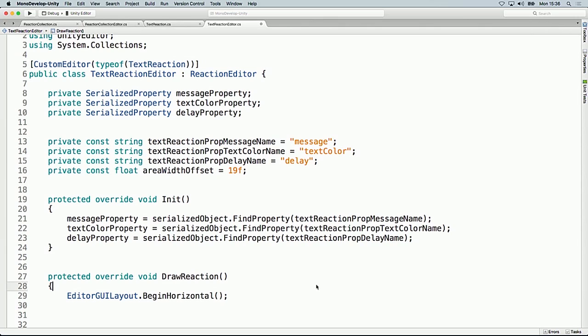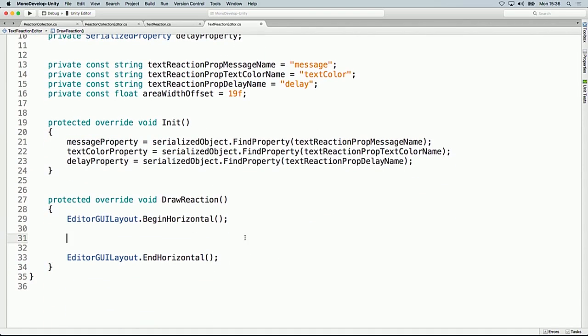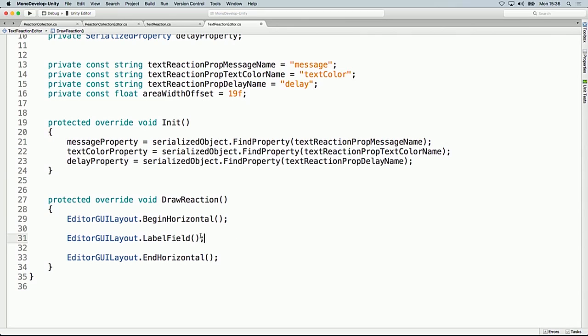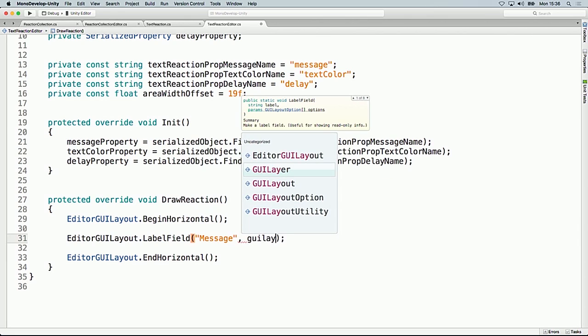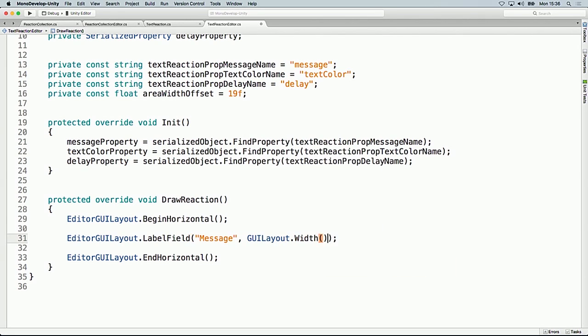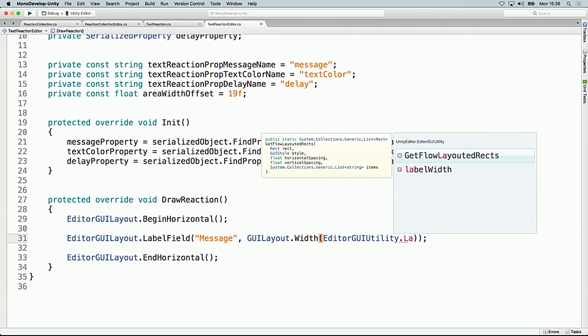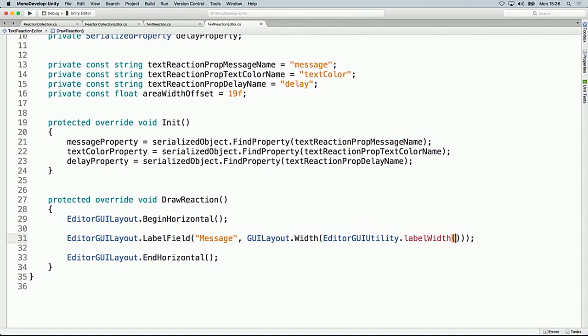Okay, so let's go back into our DrawReaction function and use that. We'll say EditorGUILayout.LabelField, and the label we want to use is message. So we're going to use a string and give it a capitalization, so it's capital M "Message". Then we're going to assign a specific width, and we do that with GUILayout.Width. Now the width that we want to give it is the normal label width, but subtract that offset that we put in. So that's EditorGUIUtility.labelWidth minus areaWidthOffset.